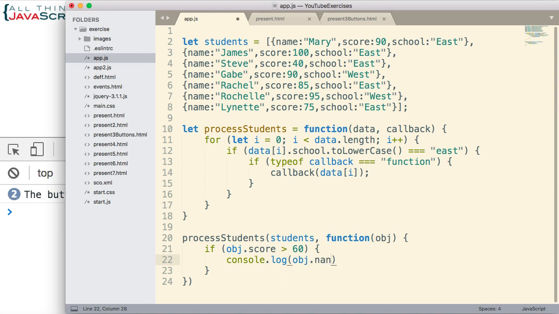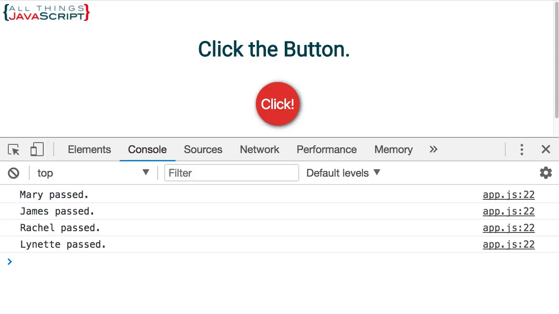So let me finish this off. obj.name passed. All right, so that's my first example. Let's go ahead and see how that works. I'm going to save that, refresh it. Here we get Mary passed, James passed, Rachel passed, and Lynette passed.